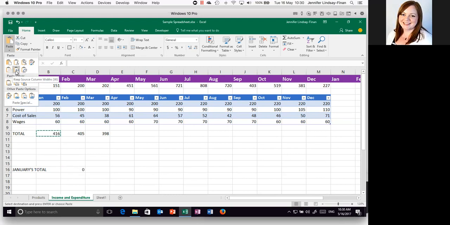And you'll see that when I hover over each of the different icons, not only does it tell me what it's going to do in the little tooltip that pops up, but it also gives me a preview right here in my spreadsheet of what it's going to actually do. Okay. The other option, of course, is to click that Paste Special button.